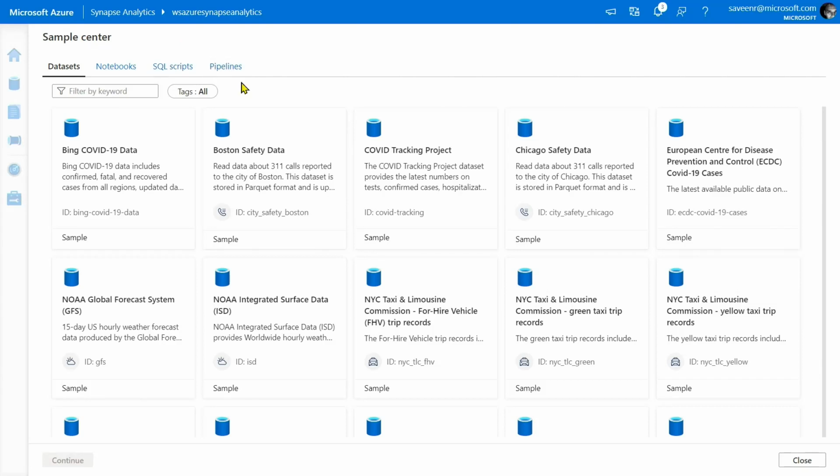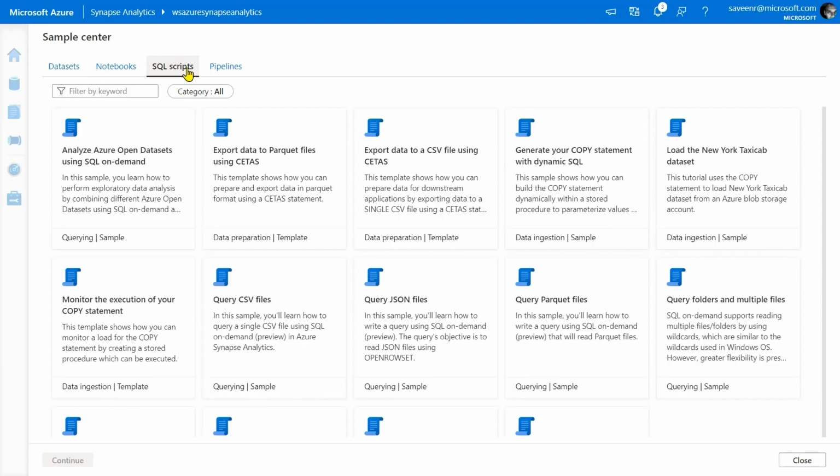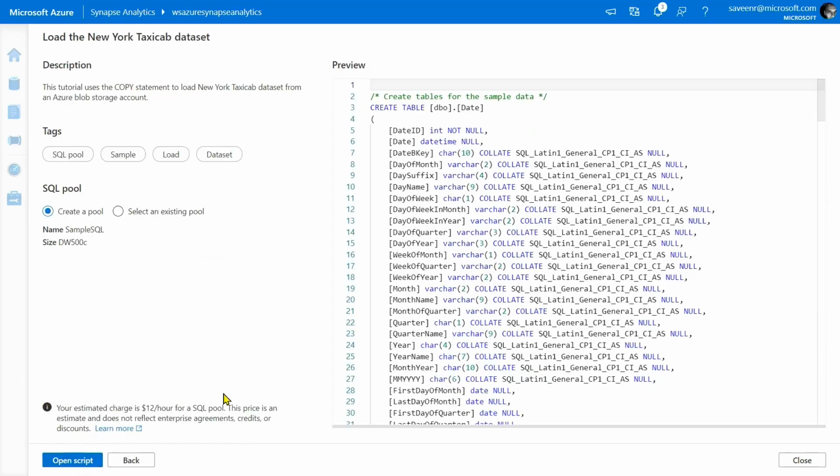Let's say I'm interested in learning how to use the copy command, since that's now available in a Synapse workspace. I'll click SQL scripts. And then, as I look through here, I can see this example says it uses the copy command, and it loads the New York taxi cab data. Let's click it. And then I press continue.